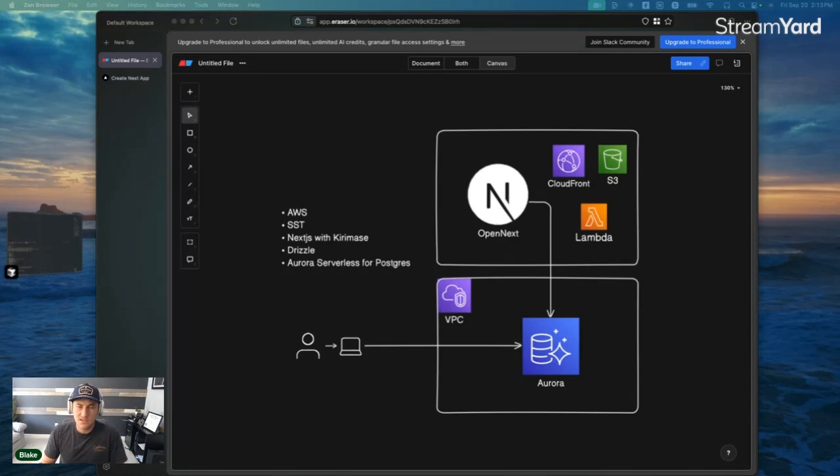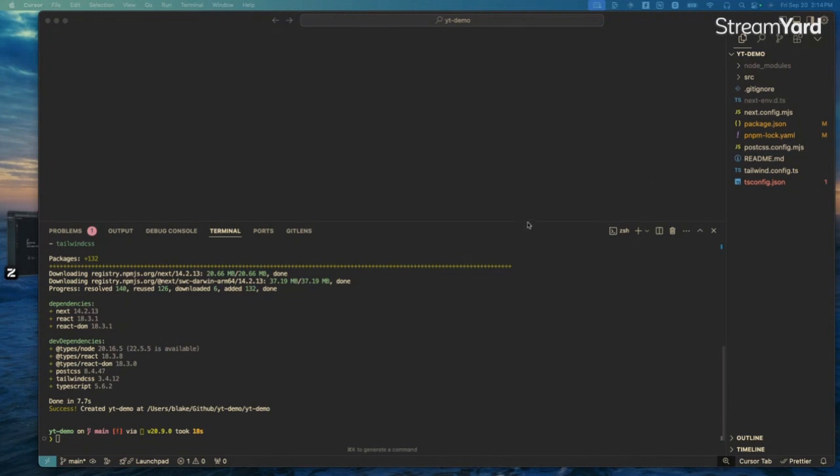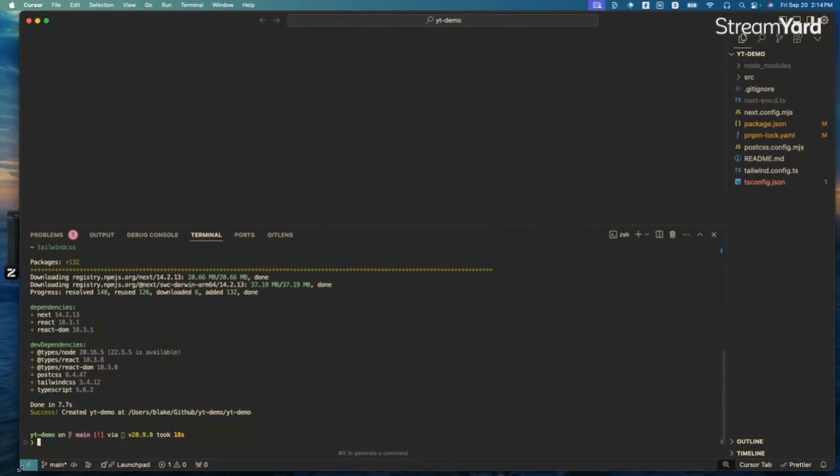So the first thing is the prerequisites. Obviously, you need to have an AWS account and your CLI configured, as well as the SST CLI, and then a package manager like npm or pnpm. And once you have those things, all you really need to do is create a next app. And so what I have here is just a vanilla Next.js application. It's using the create next app CLI, and then I've just opened it up in my favorite IDE.